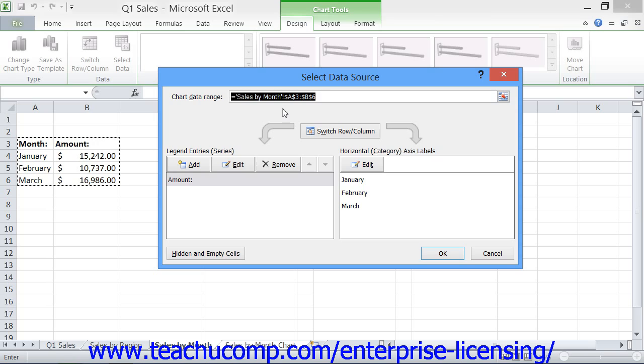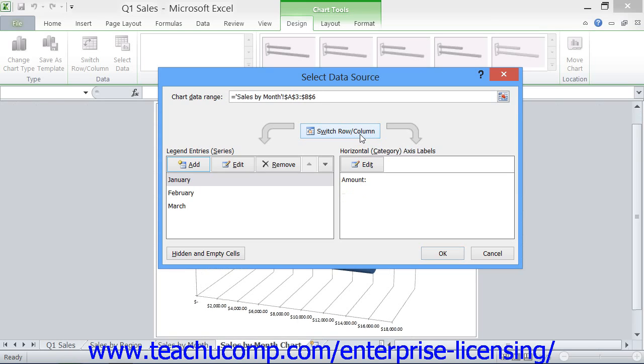In the Select Data Source dialog box, you will see the Legend Entries or Series section and the Horizontal or Category Axis Labels sections at the bottom of this dialog box. Also note that you can switch the column and row data from your selection by clicking the Switch Row Column button to switch what data is being shown where within the chart.